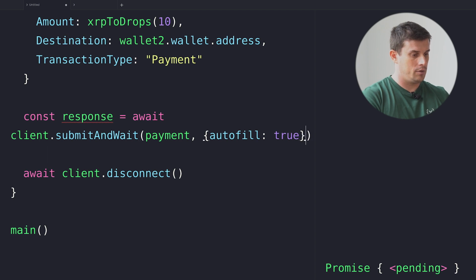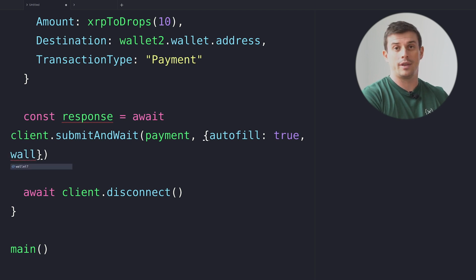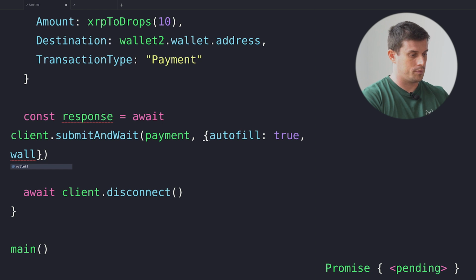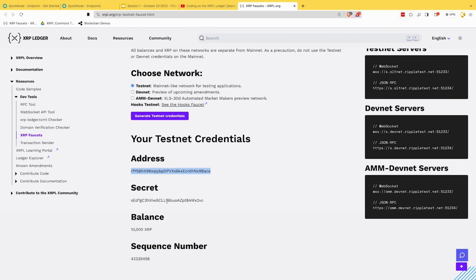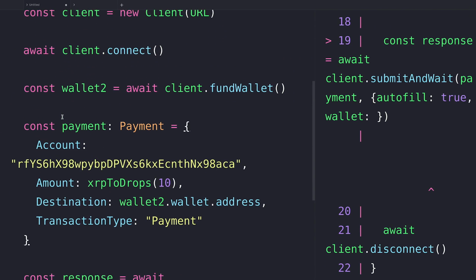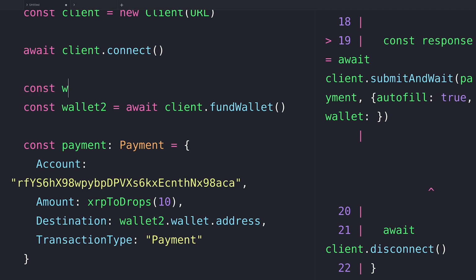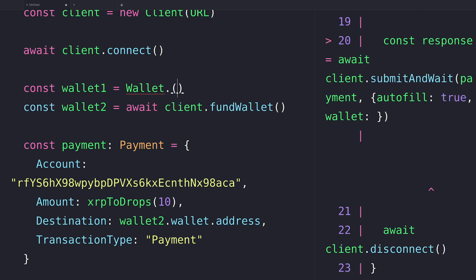And finally, one thing we need to do as well, the second option we need to pass to the object, is a wallet which is going to sign the transaction. So here, remember, I used the faucet to create an account. I'm just going to take the secret or seed as well. Sometimes we call it seed. I'm just going to create a wallet1 with that seed. And for that, I'm going to use the Wallet class provided by the XRP Ledger.